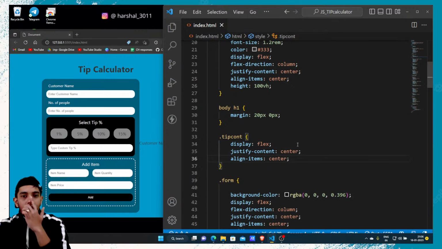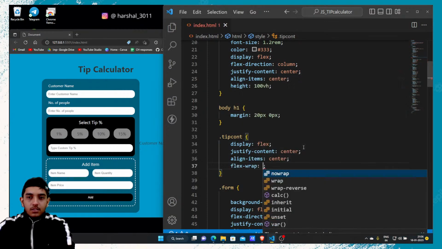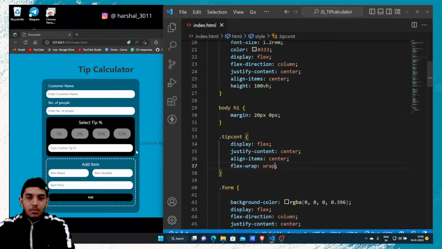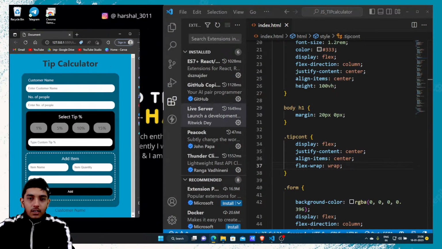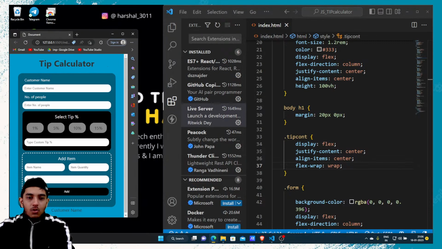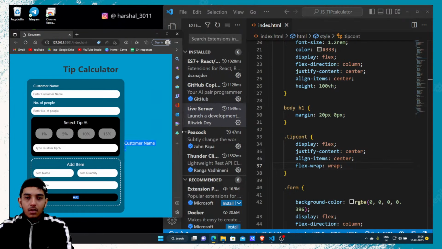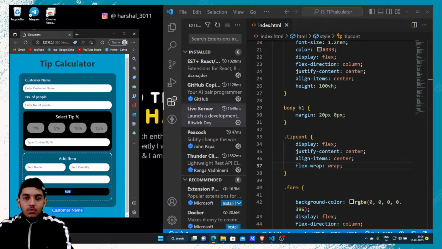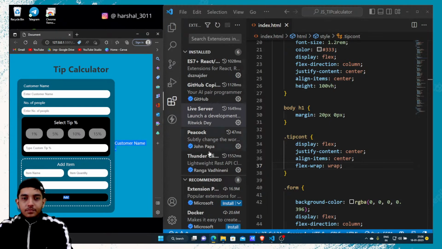All right, so now we can style this one, and I can also write flex wrap as wrap. So if somehow this container goes out of this page, like let's check, you can see that customer name is now in this position. Okay, so that's because of flex wrap. So you can see that it's working fine.